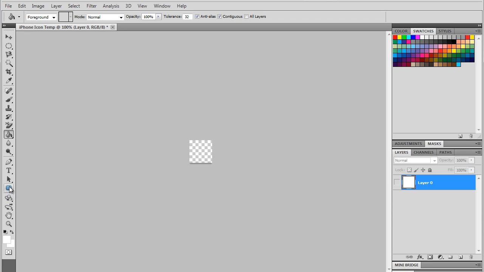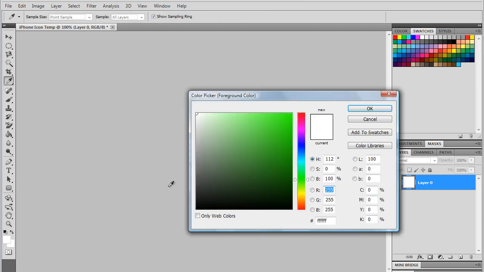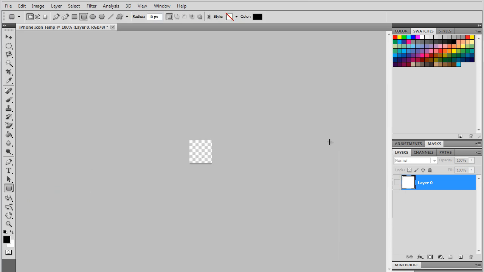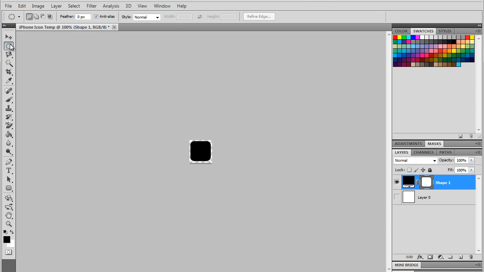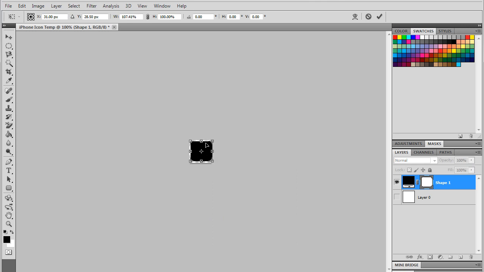So come in here, your tool palette, and find the rounded rectangle tool. If you can't find it, it should be under your custom shape tool. I'm going to have black selected and just create a simple shape here. Grab your marquee tool right under your move tool, right click and free transform path. Drag and wait till it clicks onto the sides here. Hit enter when you're done.